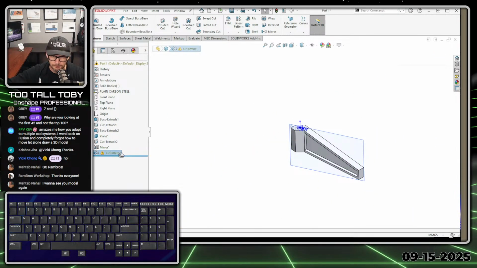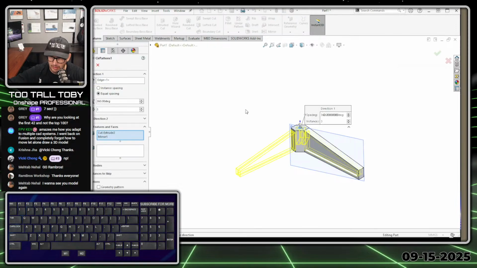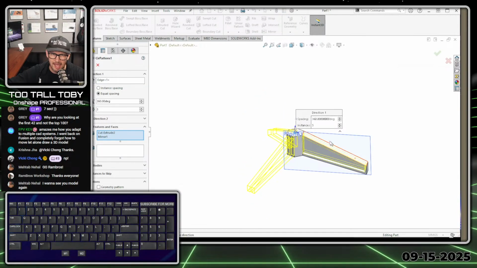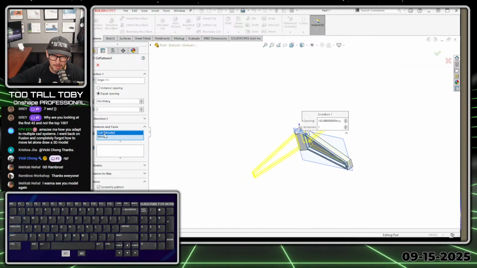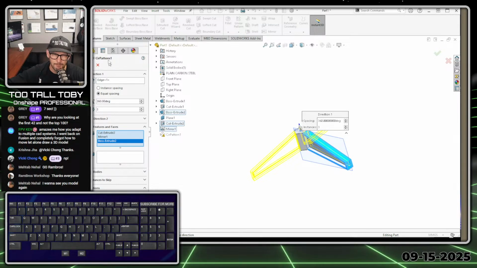And oops, let's see here. It didn't like something about that. It might have been actually my cut extrude that it didn't like. Let's see if we do geo pattern, if that fixes it. Doesn't like that either. Circular pattern resulted in disjoint bodies. Oh, the cut extrude, the mirror. Oh, I forgot the boss. There we go. That's what the problem was. No?